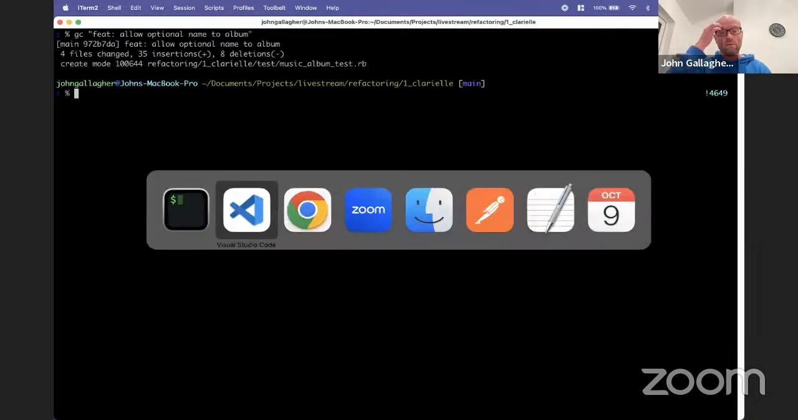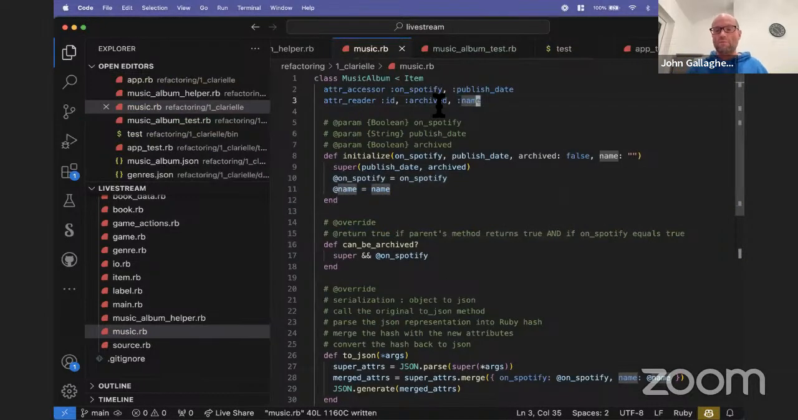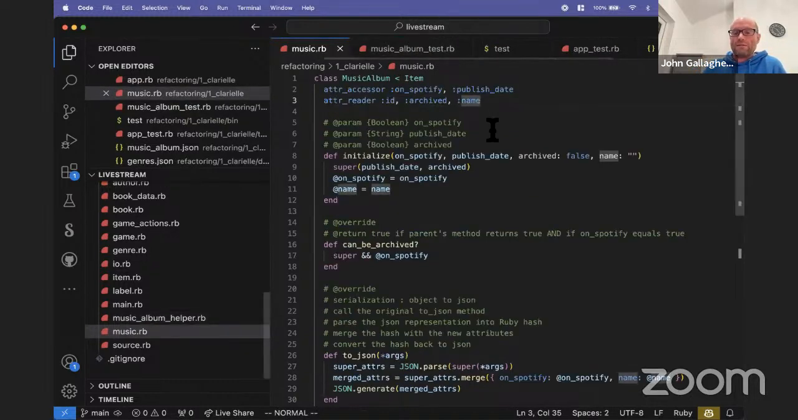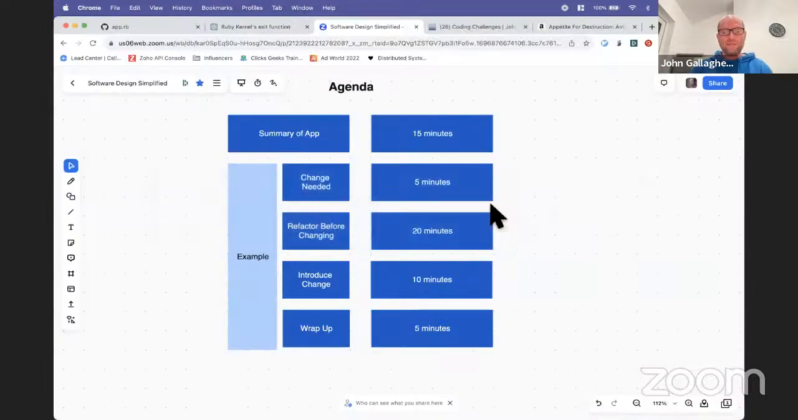Feature: allow optional name to be supplied to album. So this has obviously not actually reached the end, but as I say, I'll figure out why it wasn't adding this name. It seemed to be serializing it and deserializing it, and all of this seemed to work. But then when it actually came to print it back out, for some reason it didn't retrieve it. So we need to figure out why that is. And that's pretty much us. That's the end of the stream.